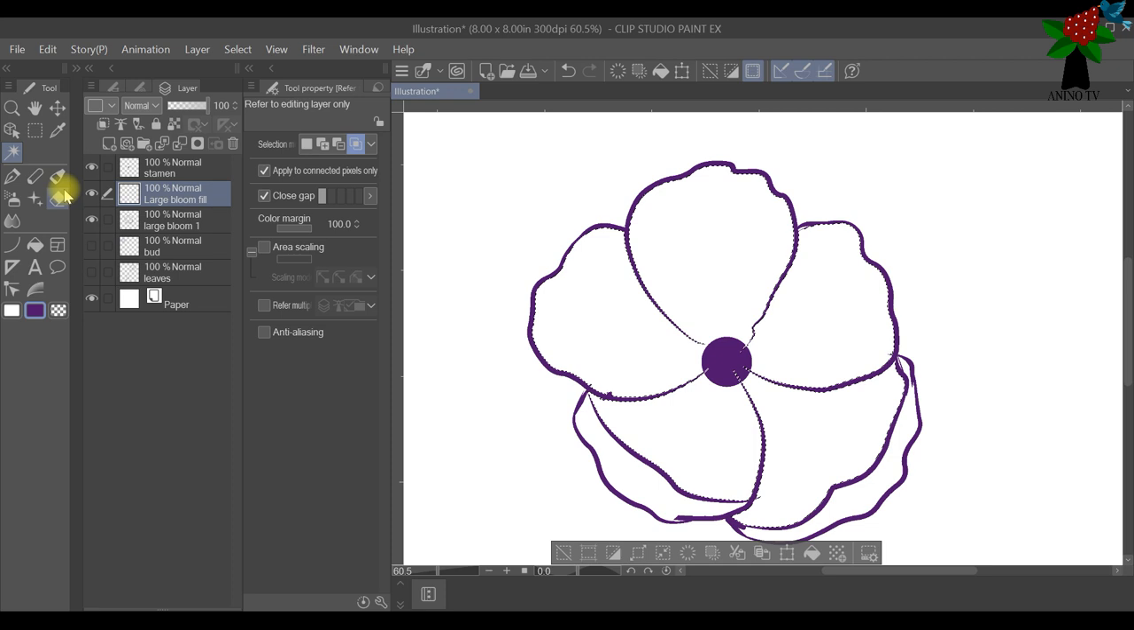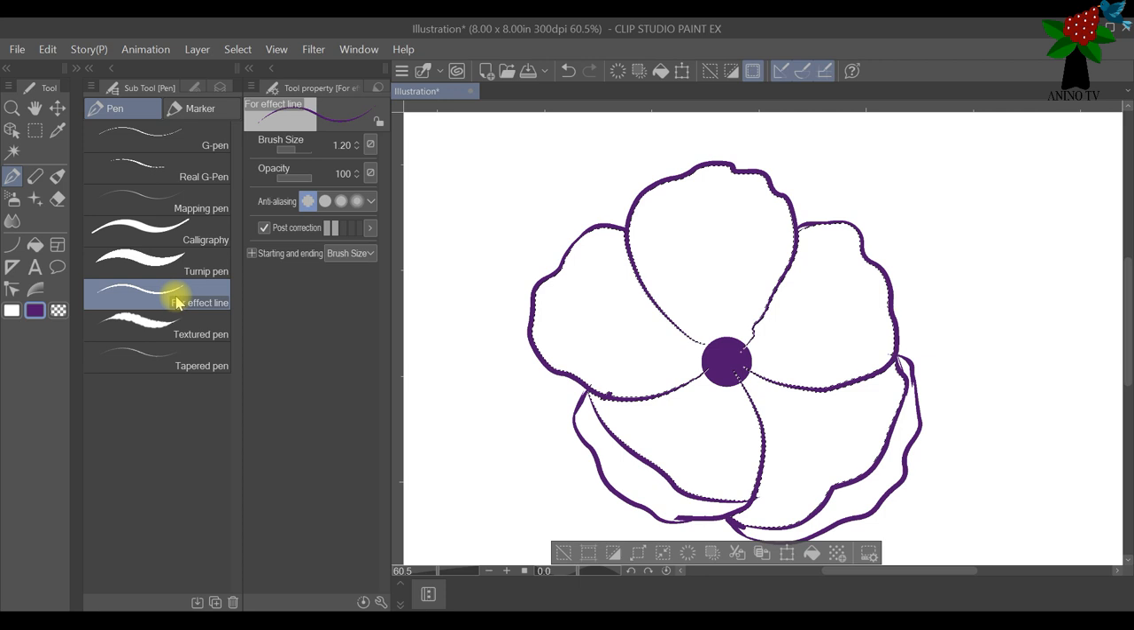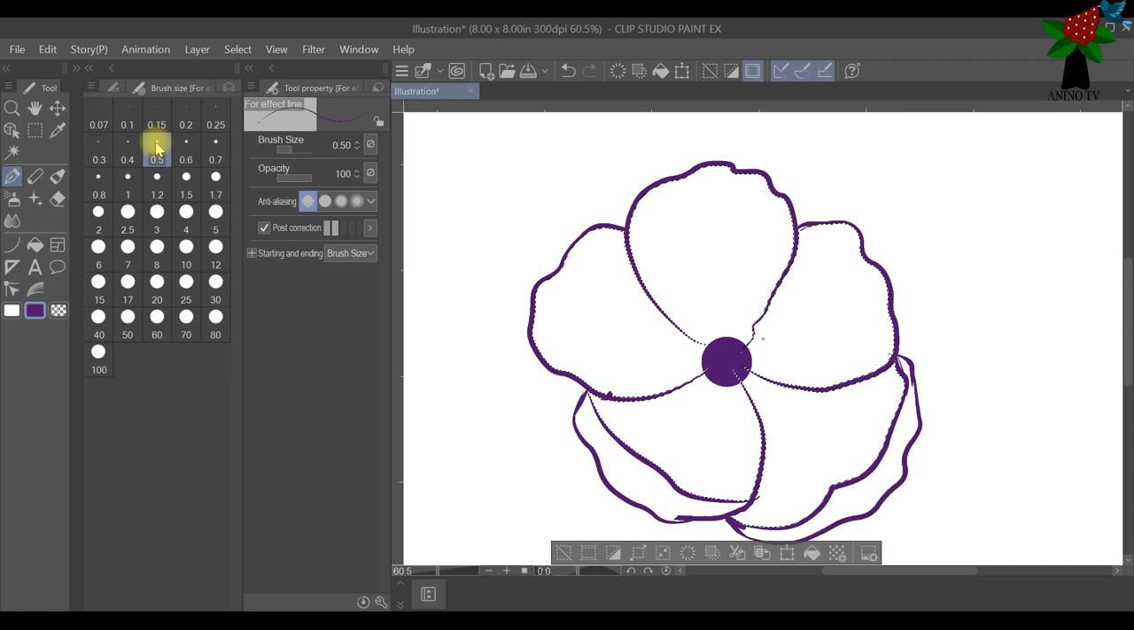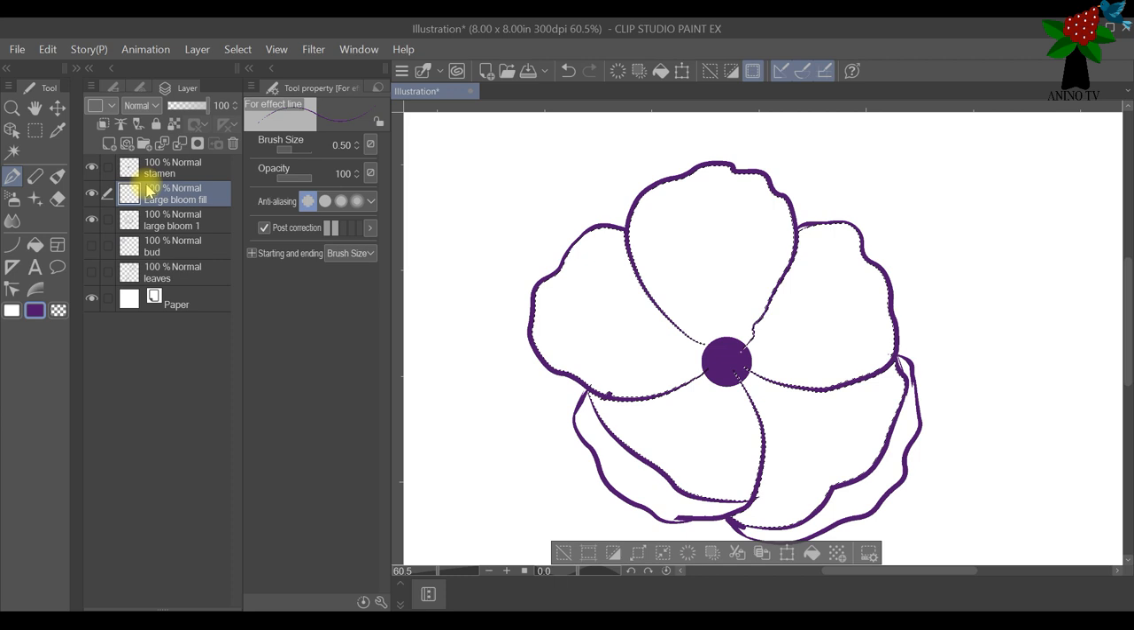Take the pen tool now. The pen we are using, the subtool palette of the subtool pen is for effect line. Then the brush size, we'll use 0.5. Tool property, opacity is 100, anti-aliasing none, post correction is on the second bar. So in the layer palette, we are working on the large bloom fill layer. We're going to make strokes now.